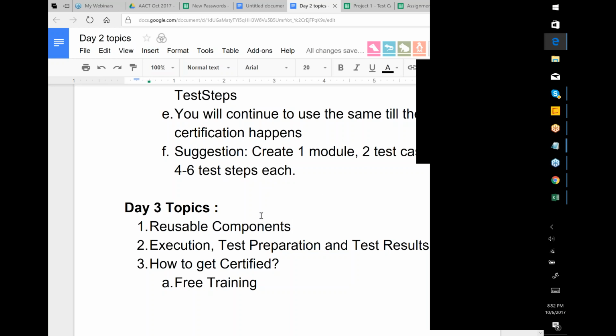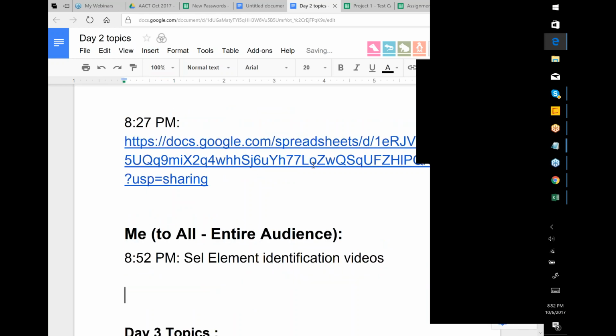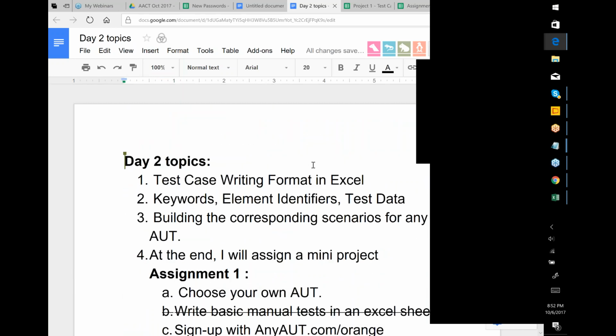That's it from my side, team. There's one action item that I put. Everything is in the chat, and I'm going to quickly copy everything from here: Selenium element identification videos. This is the chat. I'm just taking it so I can easily send it. Okay, so this is good.